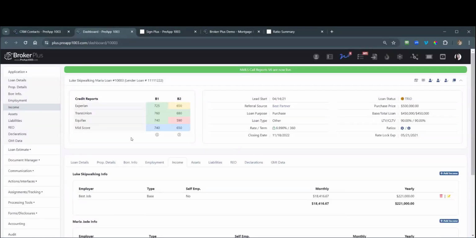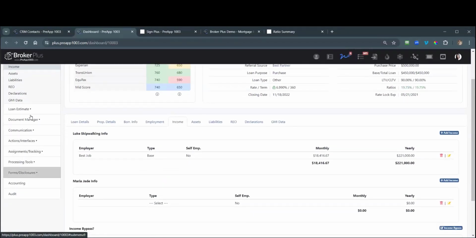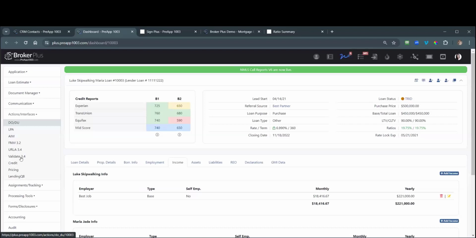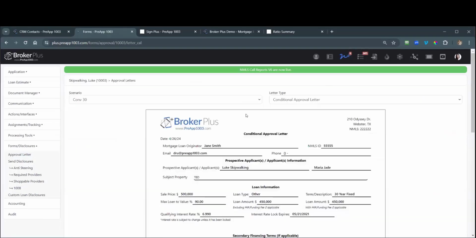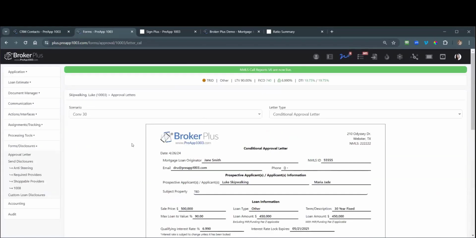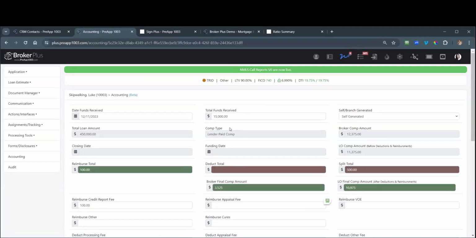I'm going to go back to my loan file because I'm not quite done showing you some other items. So I skipped running AUS, obviously it's there. Assignments and tracking. I touched on the task calendar, processing tools, approval letter, very easy to create. It's just boom, and it has your logo on there. Accounting page. This is something really cool that as far as I know, we're the only platform that has this right now. Although one of our competitors made an announcement that they're going to roll this out. Interesting. It was after we made the announcement that we had it.